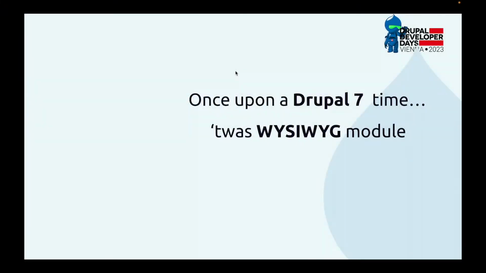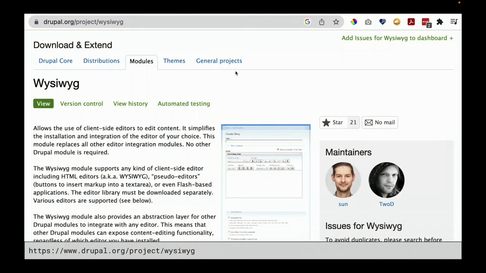Here we go. Let me tell a little story. Once upon a time, Drupal 7 time that is, there was a module called WYSIWYG. Still is, still exists. How many people are using WYSIWYG module? Yeah, 2, 3. Come on, don't be shy, it's all right.